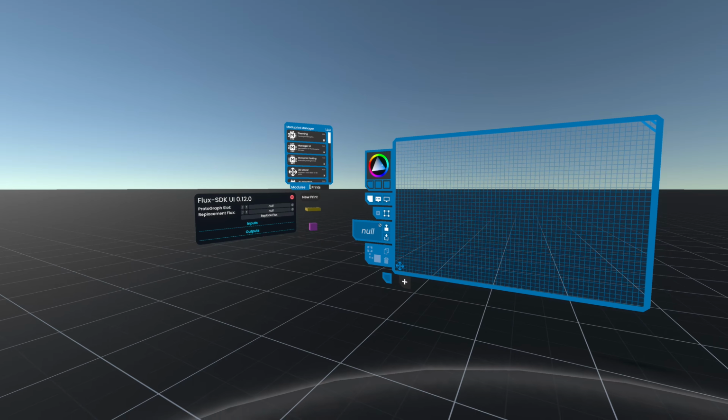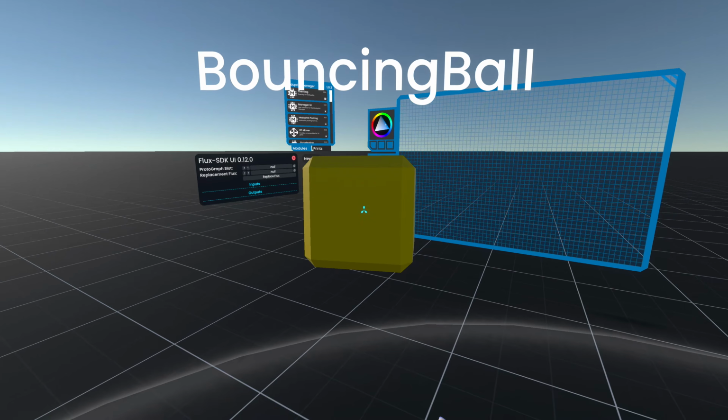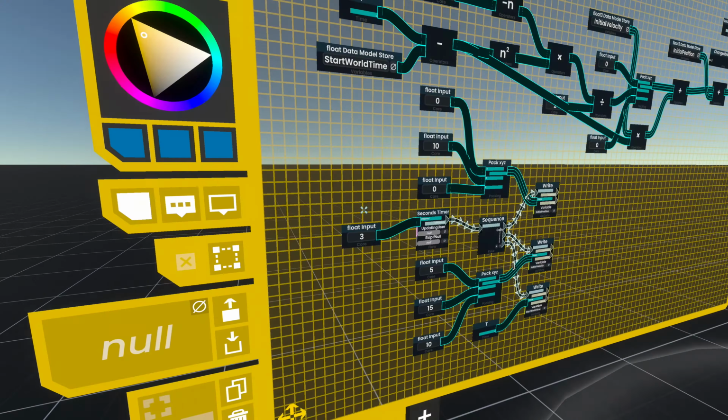In Resonite, you are going to need the Flux SDK UI. This can be found in the ProtoGraph public folder. When we import our Resonite record, we can then inspect the Flux inside. Here I am using MudgePrint, but you can use your print system of choice. You can see how the nodes are laid out and connected.